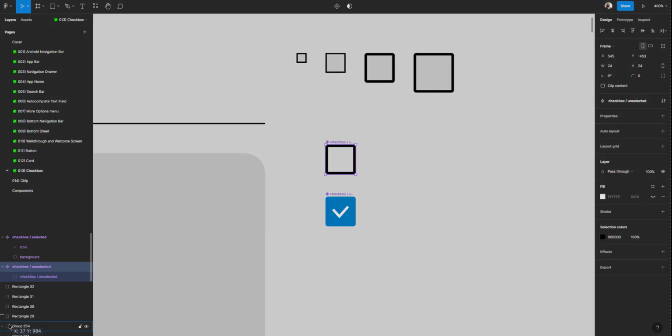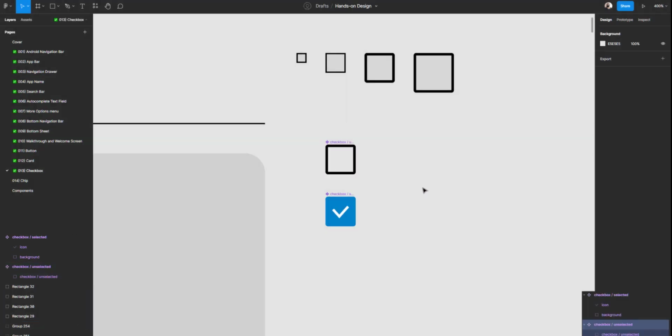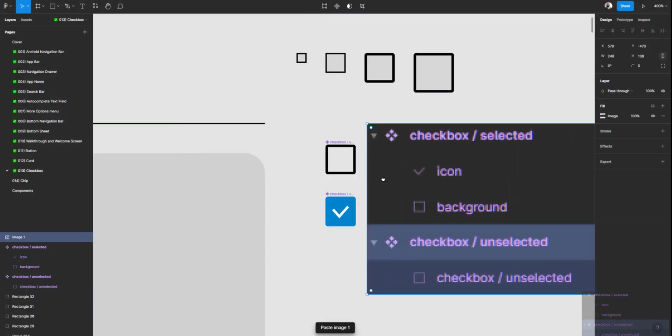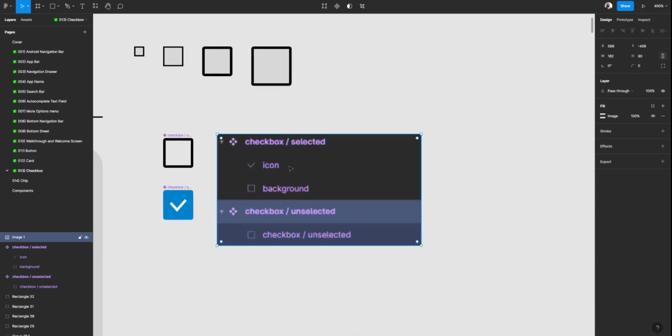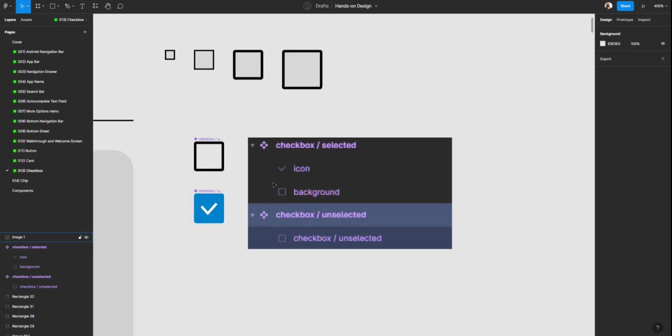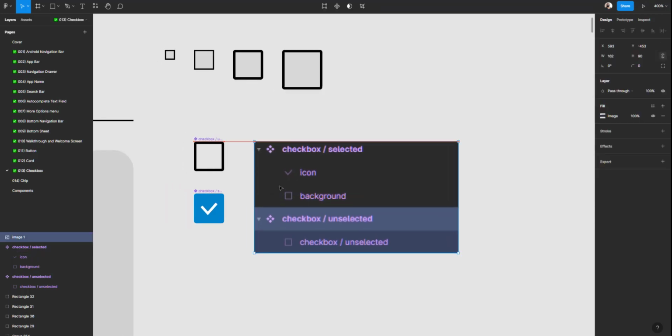I will do a screenshot over here just to make that easier to understand, right? I will paste it here. Now you can see it a little bigger, right? So we name it this way: checkbox slash selected, checkbox slash unselected, and then things inside of this component. And why is that important? That's important because we can swap between the components.